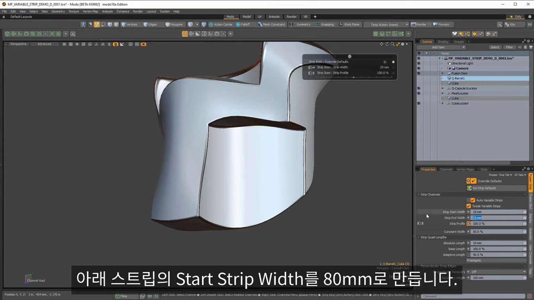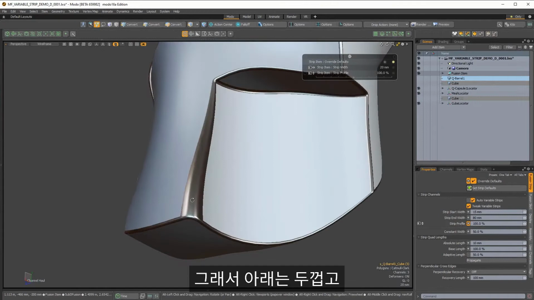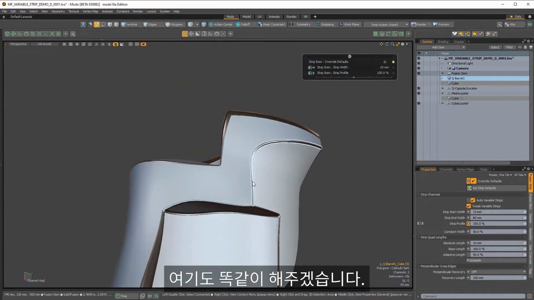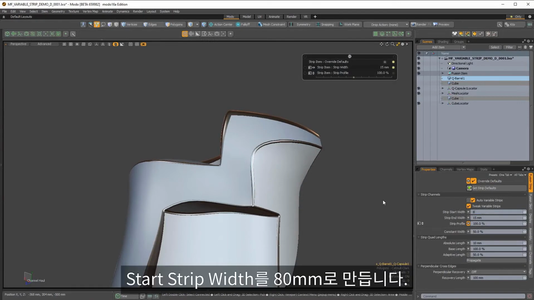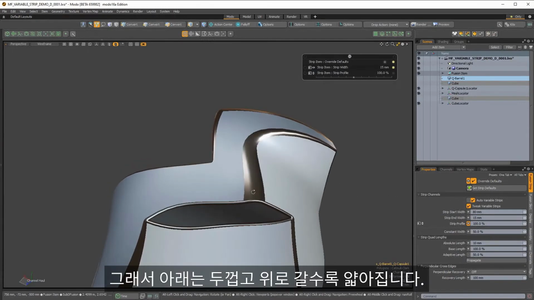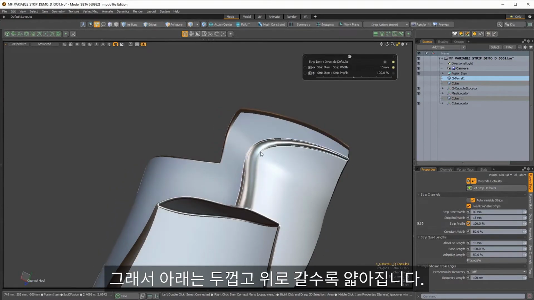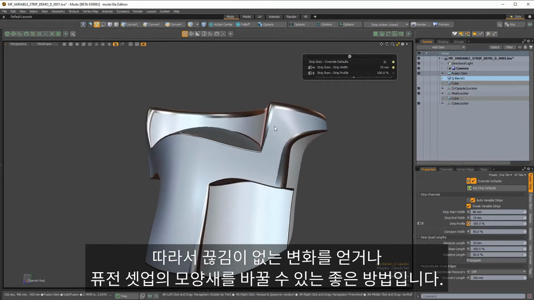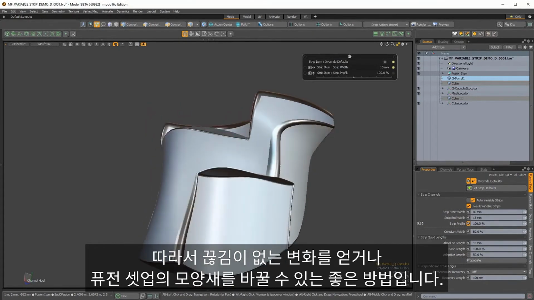So I can take this bottom strip width, and I can make it 80 millimeters. So now it flares at the bottom here, and then it gets thin as it approaches the top. And I can do the same thing for this here, where I just change the beginning strip width to 80 millimeters. So now it flares, and then as it moves along the strip, it becomes thinner. So it's just a really good way to get seamless transitions and to change the look of your Fusion setup.